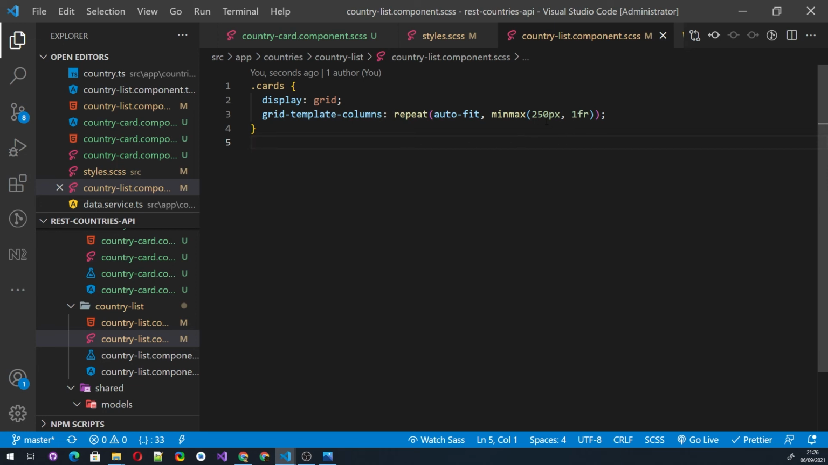Essentially, the minimum size is 250. If it's bigger than that, then give us 1 fractional unit, and I'll show you in the browser. It's a lot easier to show you. I think we can set a gap, but let's look at what we have first, and then we can set a gap.